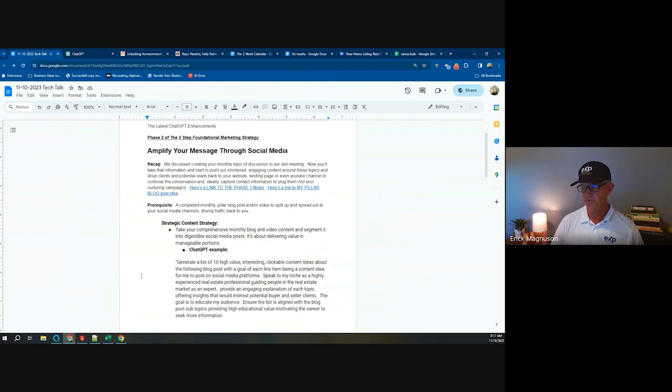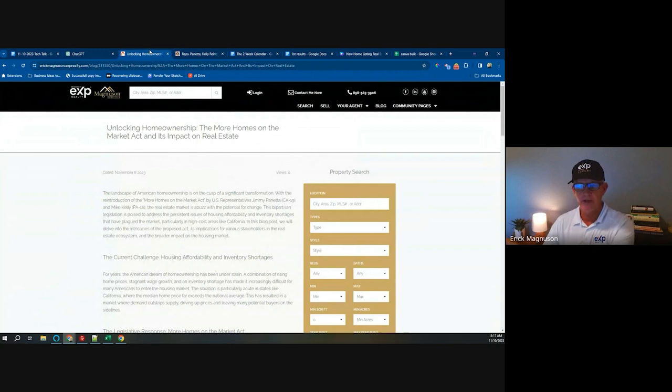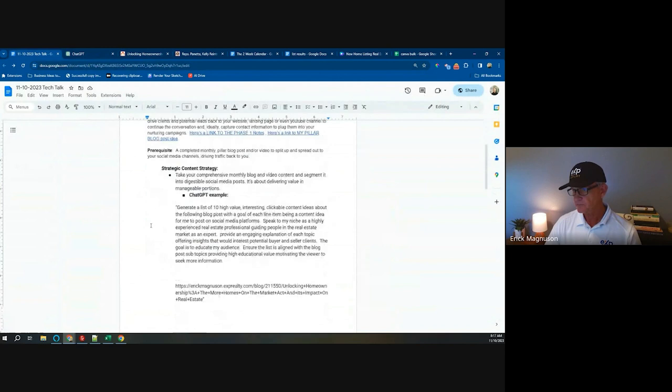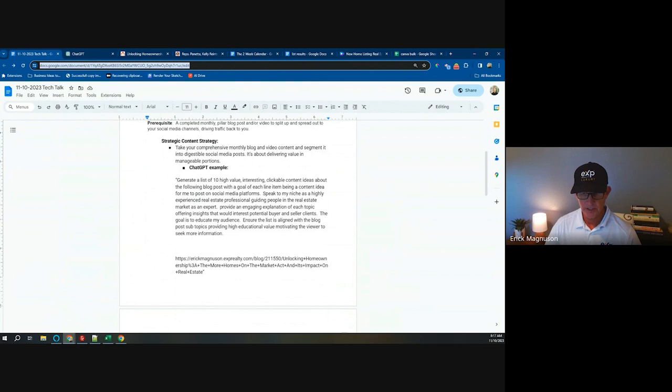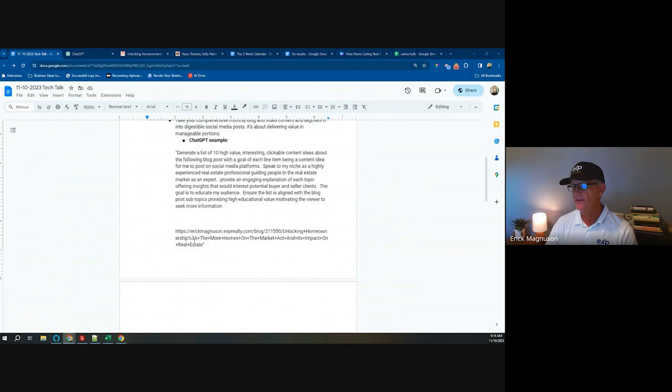So now you have this blog post that you can use. Now I'm going to show you how to use ChatGPT to leverage that and split it up. I'll drop this in the chat so you can use this information. What you're going to do is copy and paste this stuff for the most part into ChatGPT. So I have the blog post. This could also be a video, and I'm going to paste the link right after I paste the narrative of this ChatGPT request.